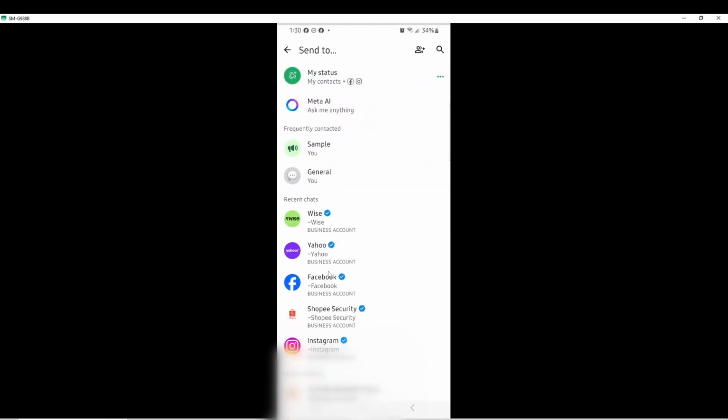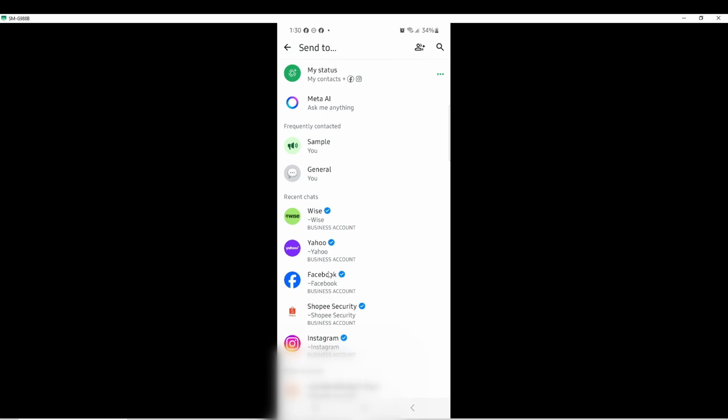The app will launch automatically and allow you to choose the contact or group where you want to send your PDF. You can scroll through your contacts or use the search function to quickly locate the intended recipient. Once you have selected the person or group, simply tap Send.